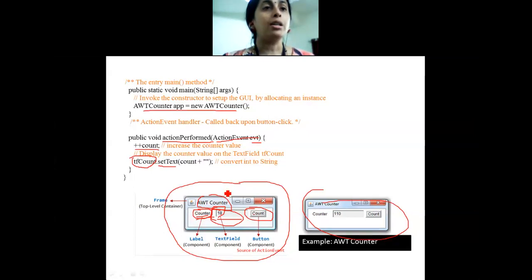Get text is for getting what is available in that component. Set text is to set that particular text visible at that moment. And set text of what? Count. So every time this button is hit, the counter gets incremented. This is an example where I have shown how to have flow layout, how to create a label, a text field, and a button. In the first example I had shown you the button creation.